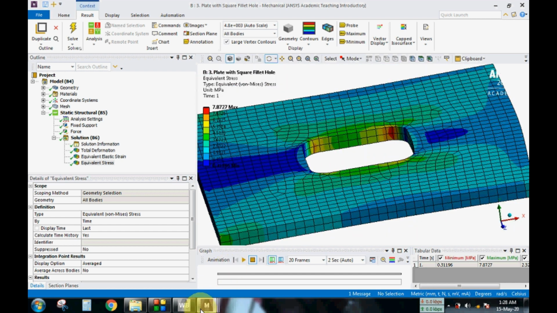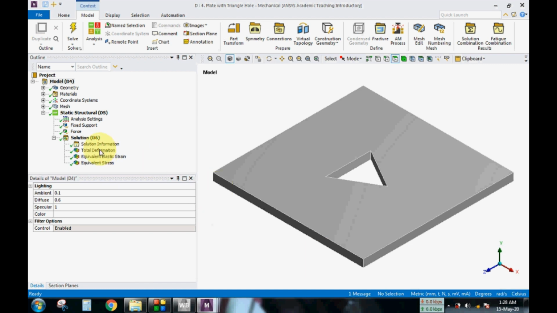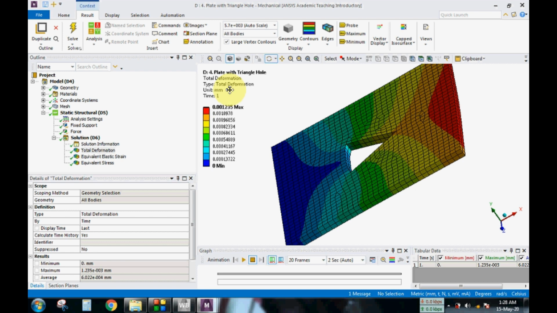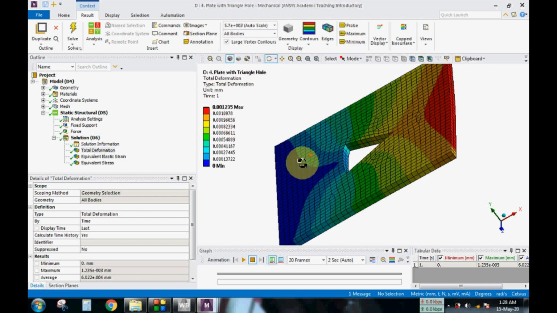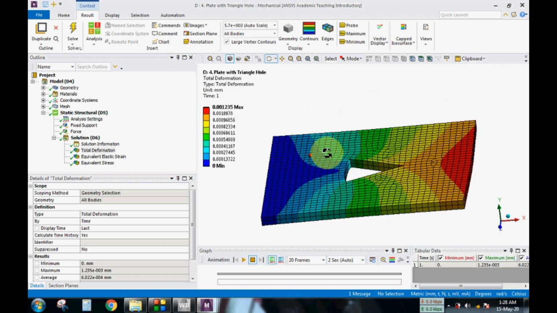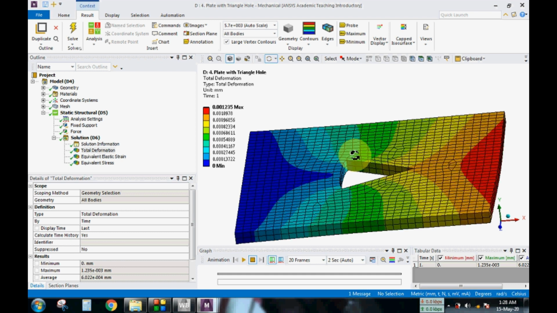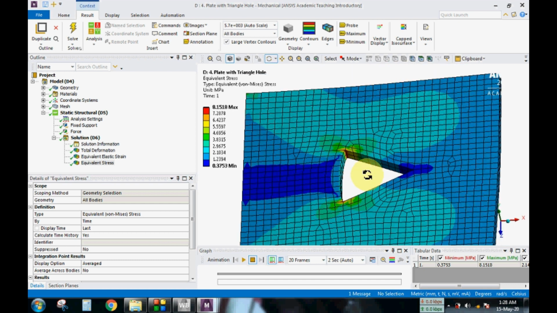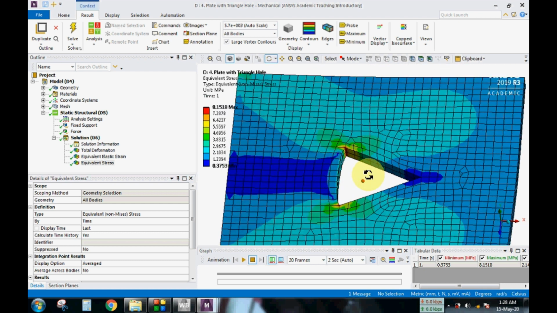Okay, and for the fourth case, triangle, let's see the deformation. Deformation is 1235 mm. This deformation is quite negligible, right? Equivalent stress, as these are the sharp corners, so there is going to be more stress in this region. That's why the stress is maximum in this fourth case.